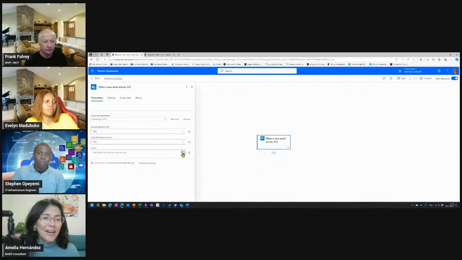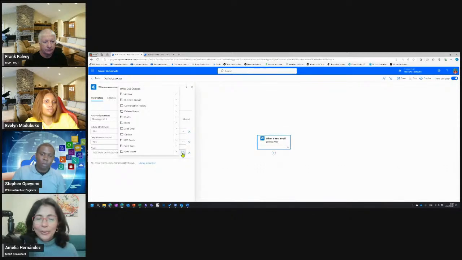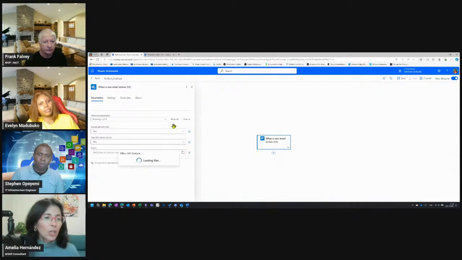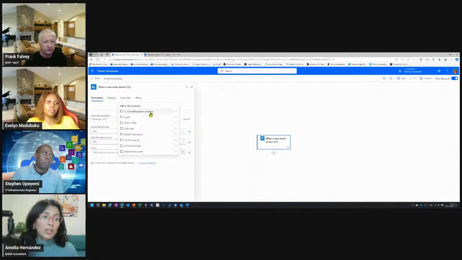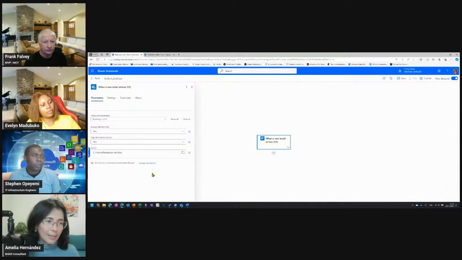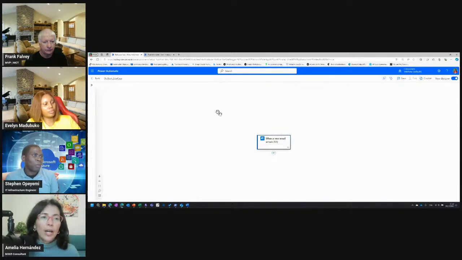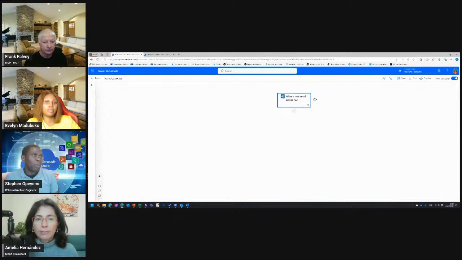And now we have to go for the folders. And here, okay, the folder, where is the folder? In my inbox, of course. And it's a subfolder in my inbox, which is called invoice reception. Let's flow. Yes. Okay, that's pretty much it. We have now configured our wonderful trigger.